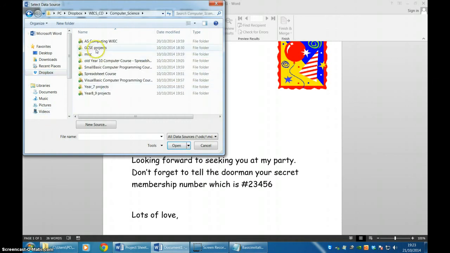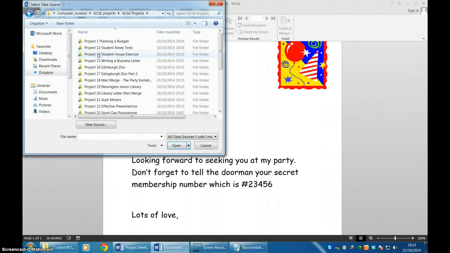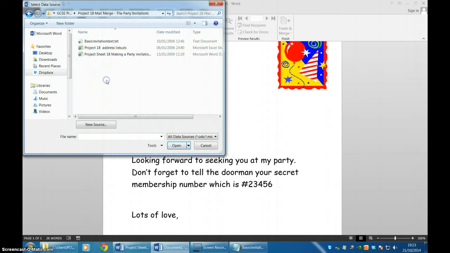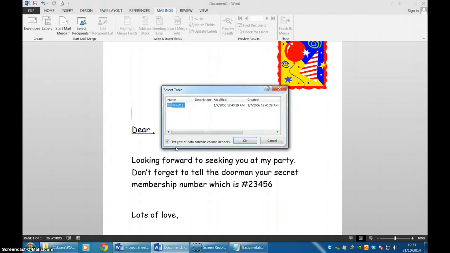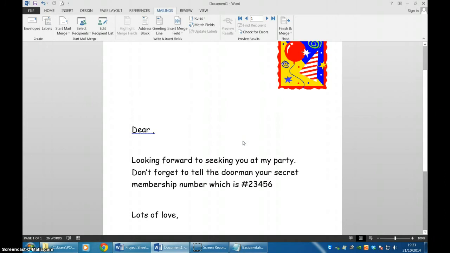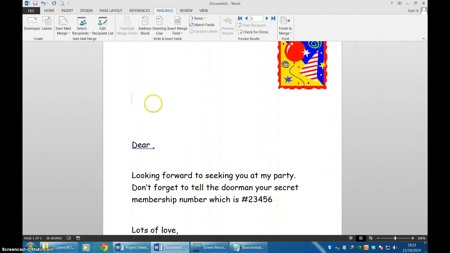Class Computer Science GCSE projects. And I'm going back to the Project 18 folder, and in there I've got Project 18 address lists. I'm going to open that. It's picked up the fact that this is a spreadsheet which has got lots of addresses in it, and the first row contains what I want. It's now connected the data to this sheet, which is going to allow me to insert some of the data.